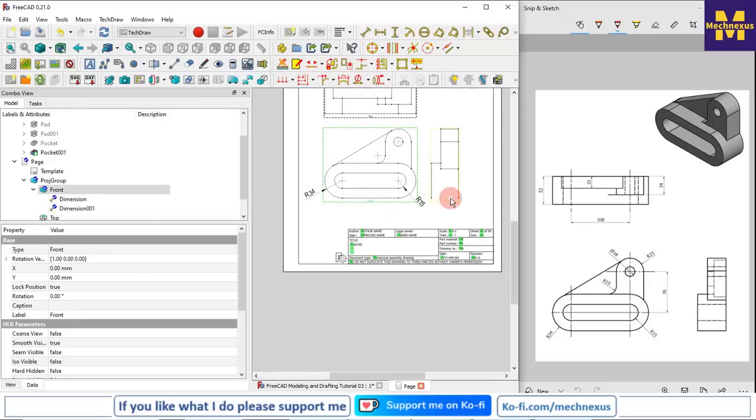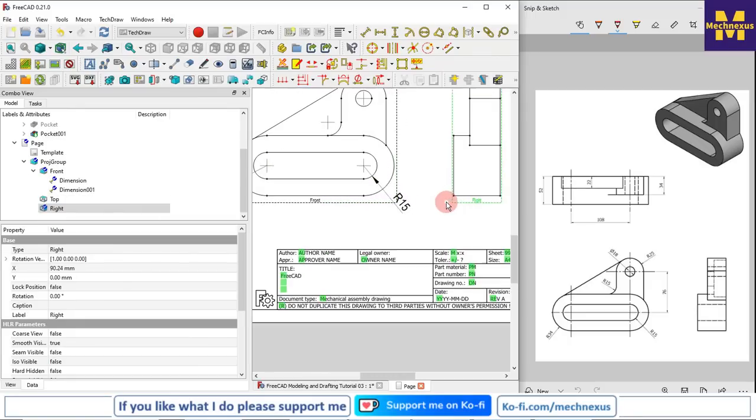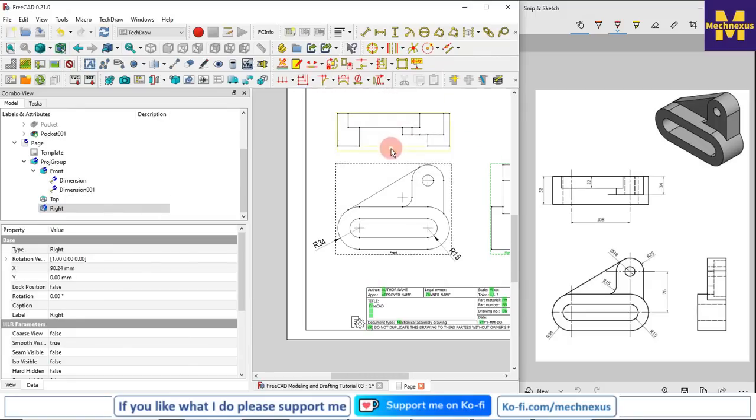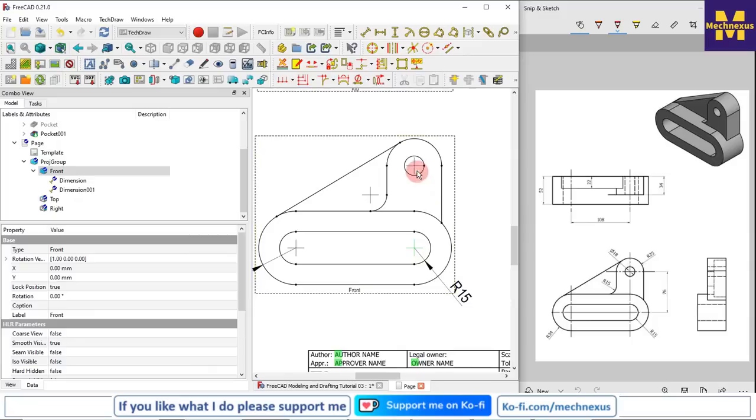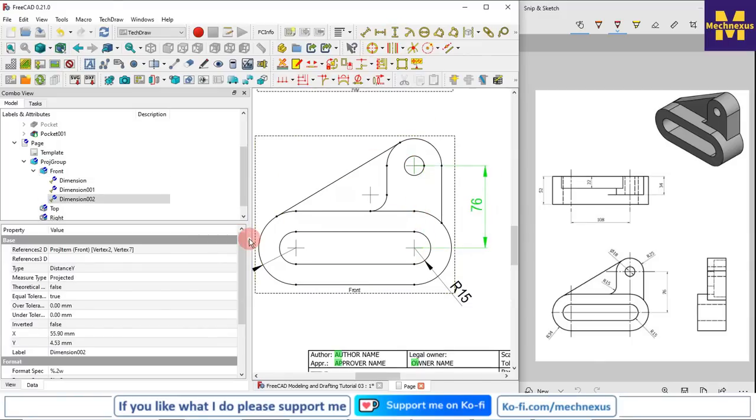Now I move it a little bit downside, and this one a little bit upper side. Now from this center to the other center is 76. So I will select this center and this center and click on vertical dimension, which is 76.